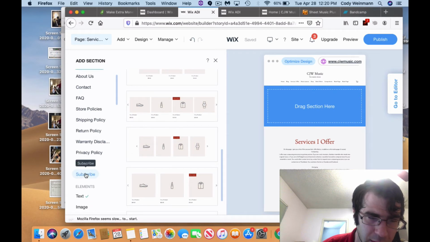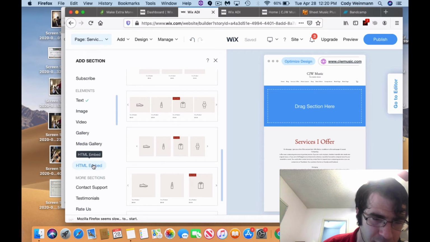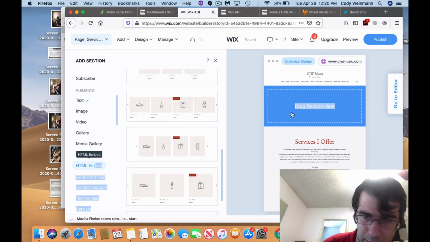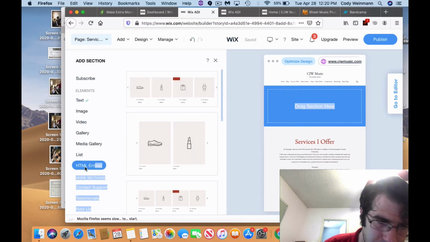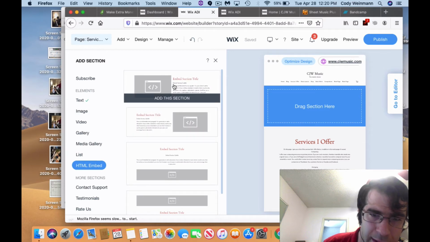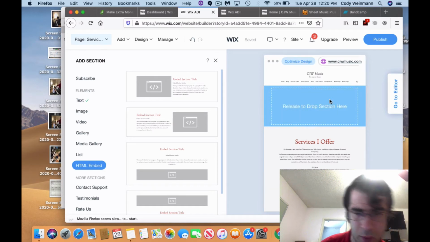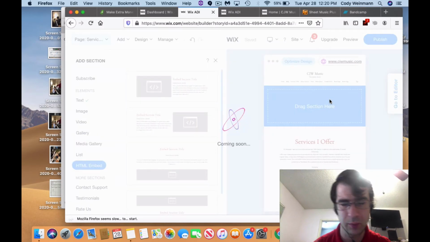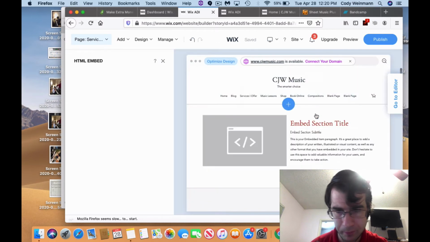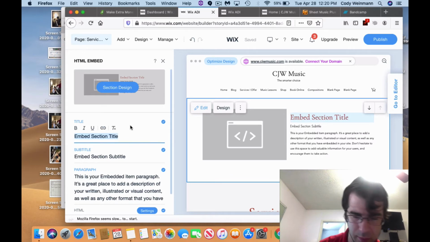You can either do a product slider, or you can do an image, or media gallery, video, image. HTML embed is what we want, and you're going to drag that. You're going to click it first, and then you're going to drag that HTML embed section onto the release to drop section here. So you're going to drag and drop it.